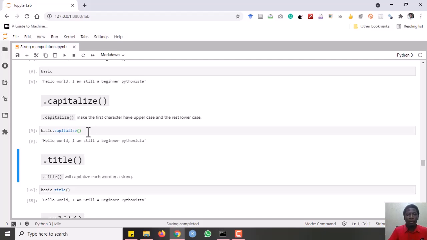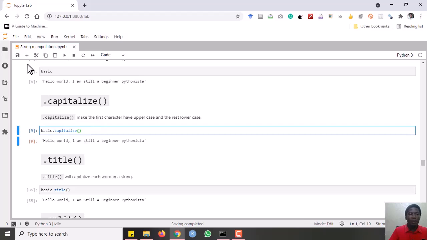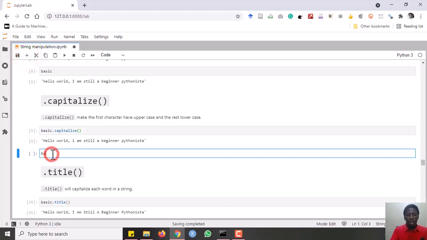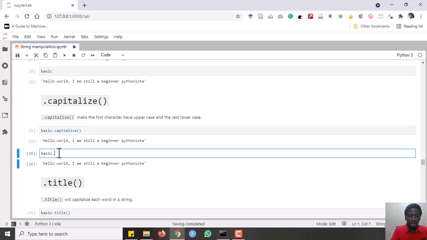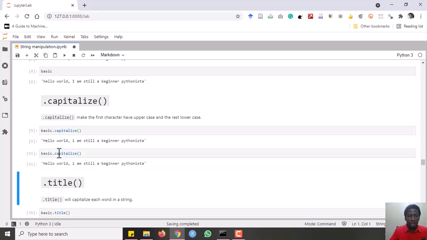So let's see, for example, we still use our basic variable. Remember our basic, when I create a new cell, if I type basic, you see what is there. Everything is in small letter, except our I. Now, if I just say dot capitalize, see what happens. The first letter in the hello word, I am still a beginner Pythonista. So it makes your H to be in capital letter, while other characters will be in lower letter.